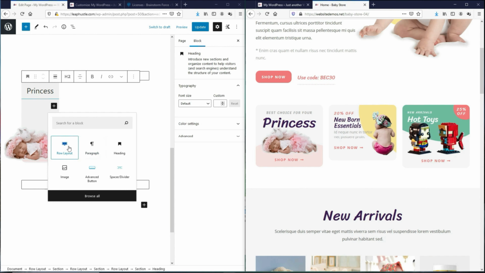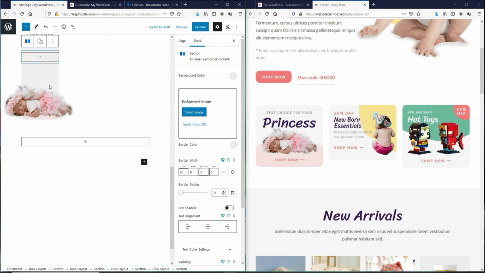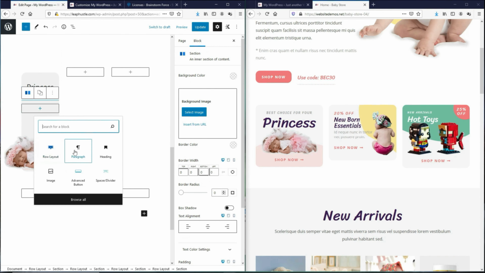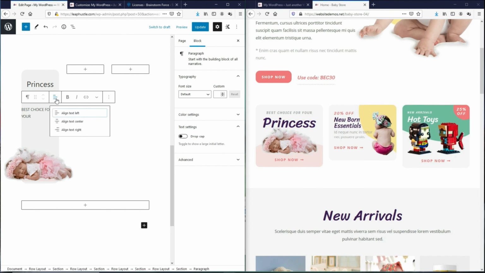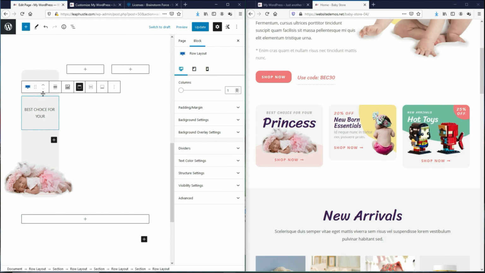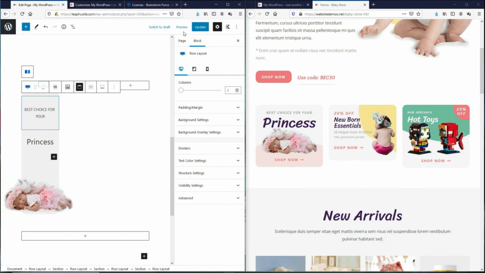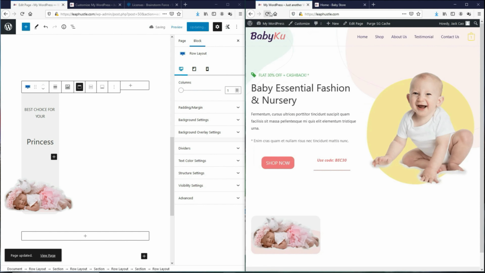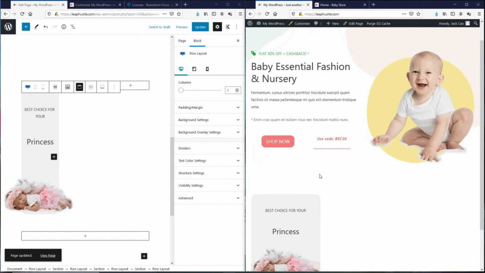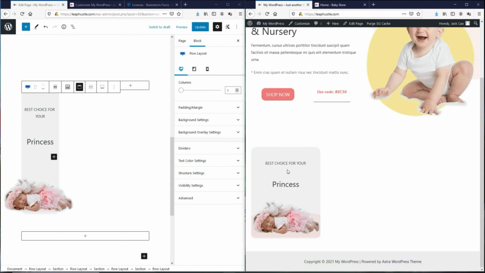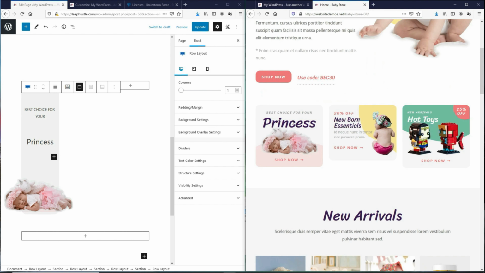I want to add another row layout. Click on this. Let's add a paragraph. Let's align this center, and let's select the row layout, and then let's move it up. Now as we update this and as we refresh, you can see that over here there is a huge white space here, and if I don't separate this with layers, I cannot push this down. So now our task is to push this two line of text close to the image, just like this.